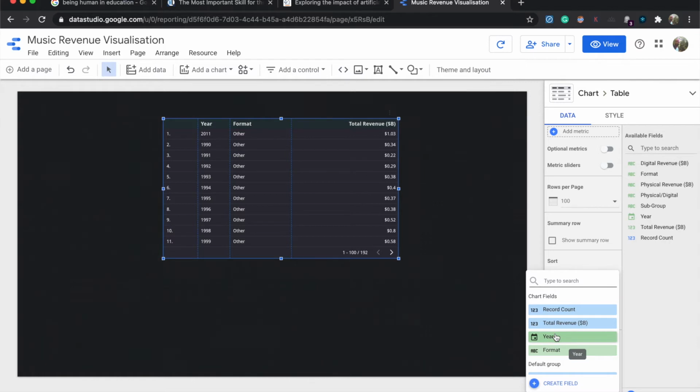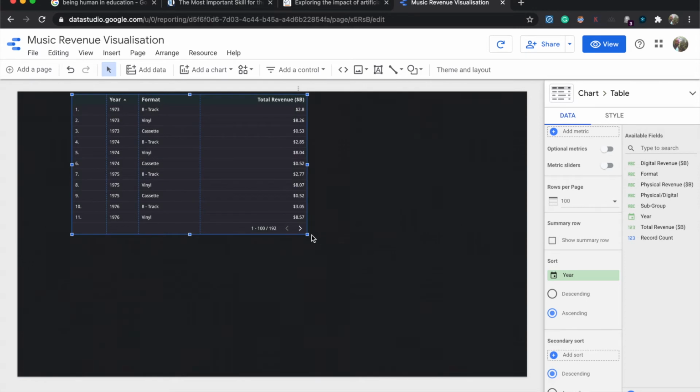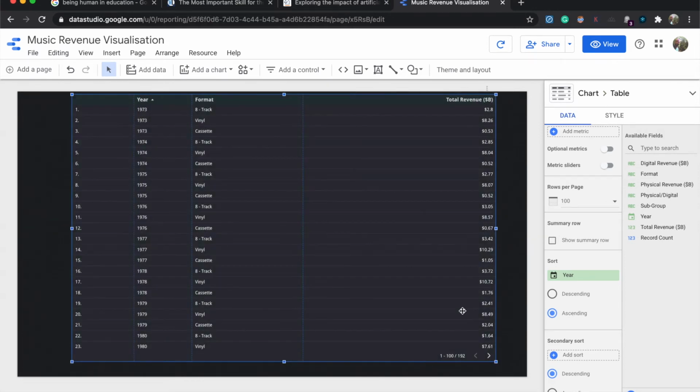And we want to sort it by year and ascending. So from 1973 to 2019. Okay, so this looks quite right. I can drag and make it bigger. We've got year 1973 to 1979 on page 1, the formats, and the total revenue.